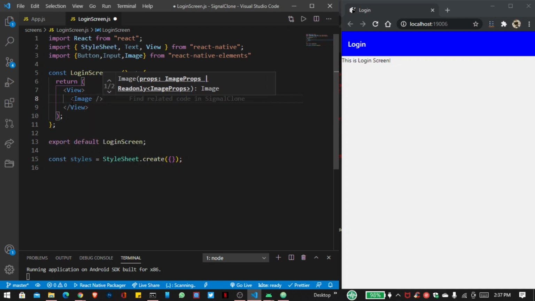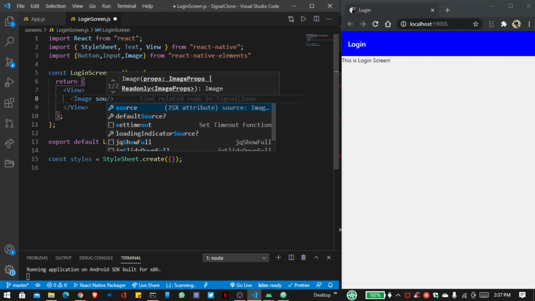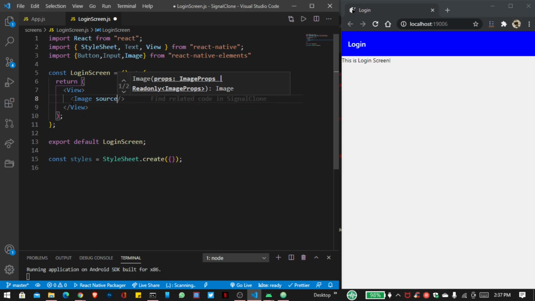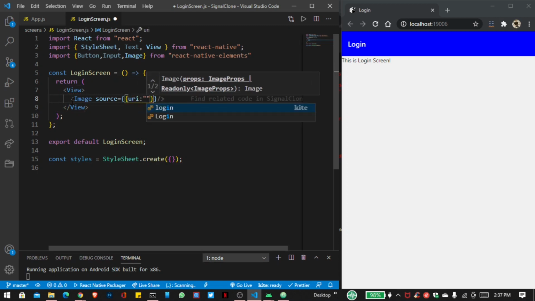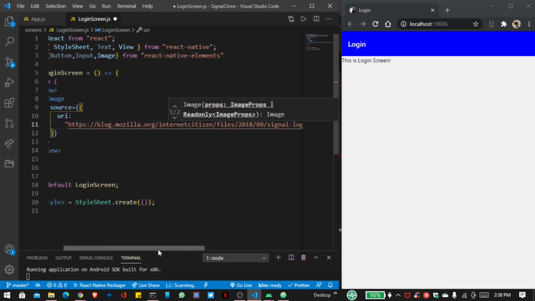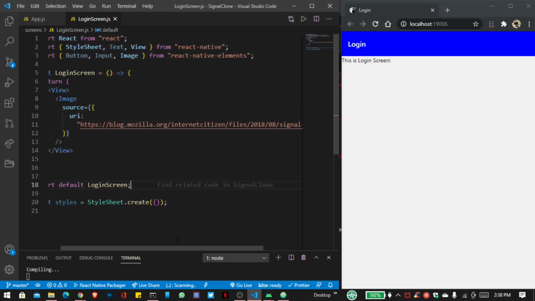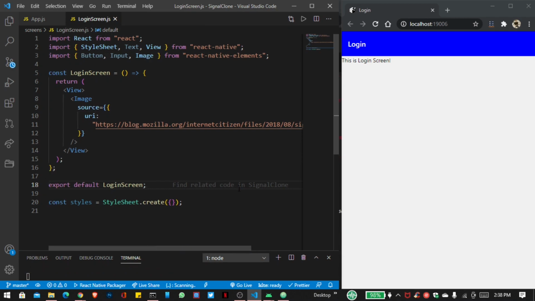So this is a self-closing tag, and inside this the syntax to provide URL inside our native app is this: source is equal to URI, and here this is the URL of our logo. You can get this link from my description. Inside my description there is the link of the GitHub repo. You can check my repository and copy the code inside your machine.